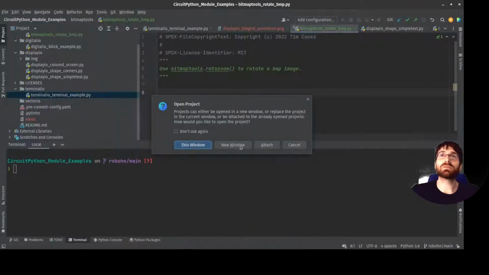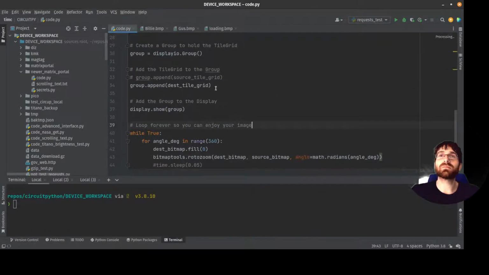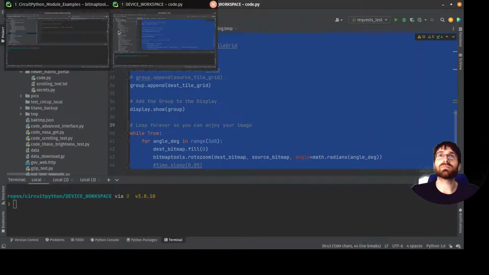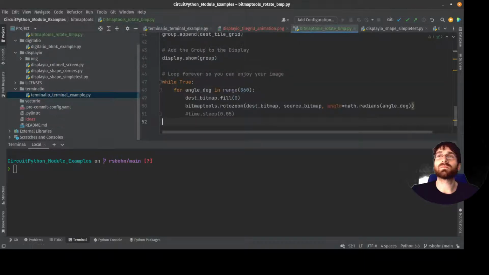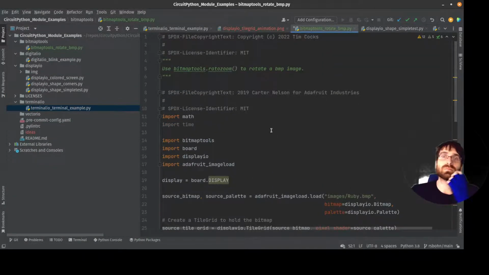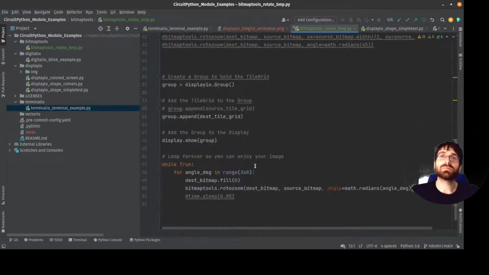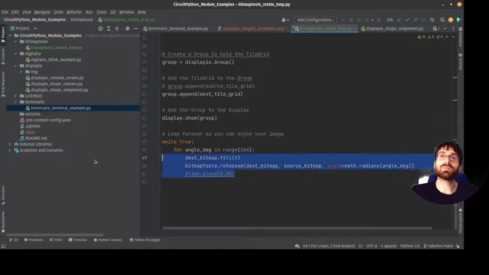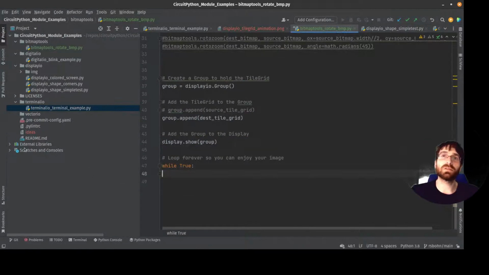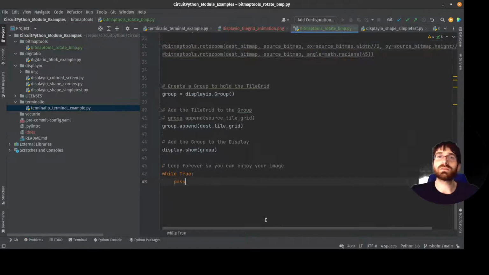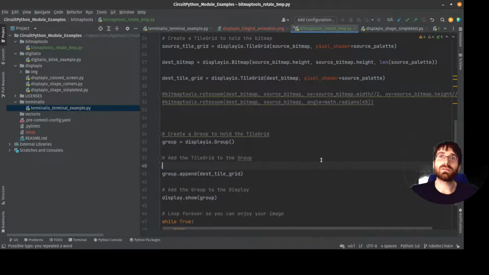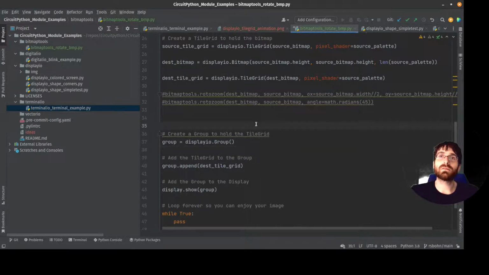Didn't leave device workspace open. So this one, I don't want the rotation to keep going. This one I want to just rotate it and show it. Maybe we should show both.